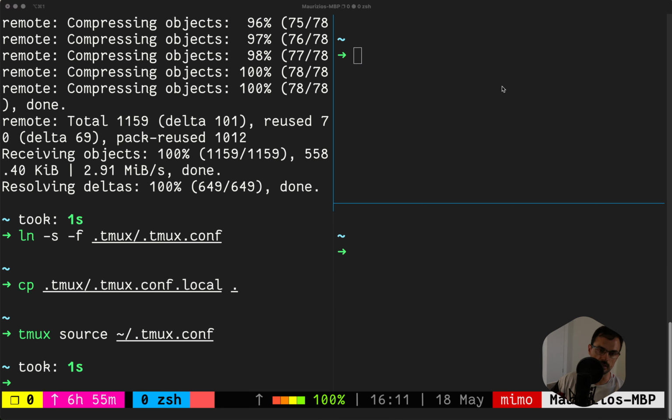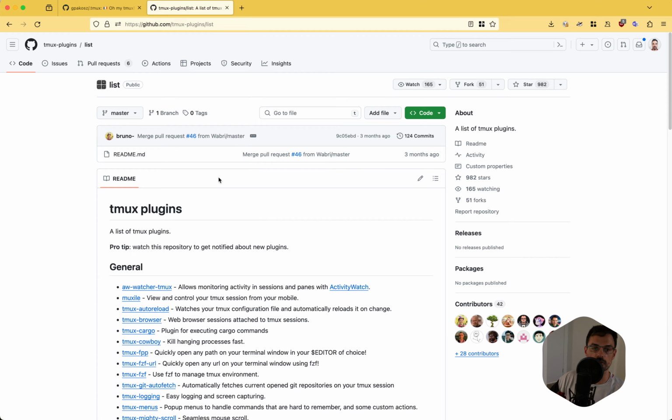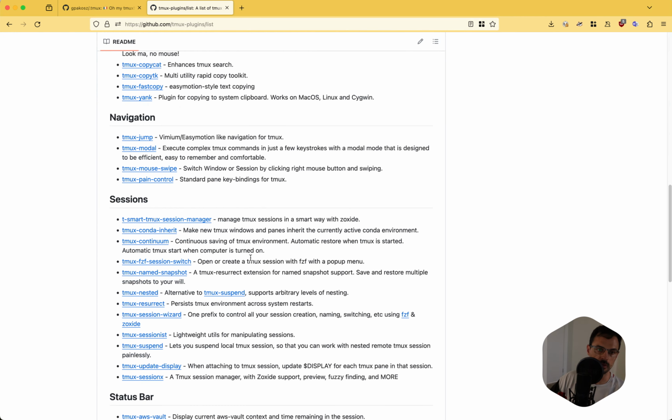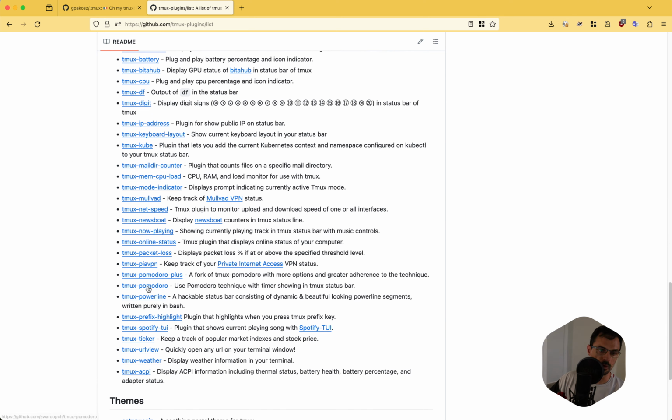And then if you're interested in some more, there are Tmux plugins. This is a list of Tmux plugins. You can essentially have a look at what's available and what you can use. Some of them are already enabled. For example, the one for the battery, and one that I use myself is the Pomodoro.